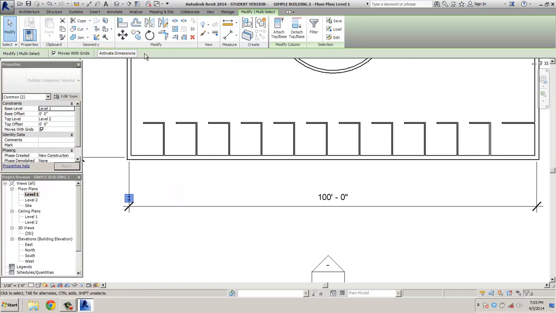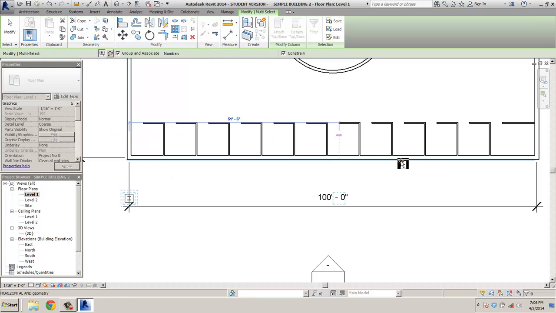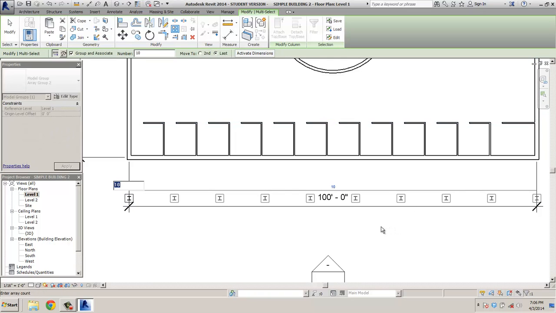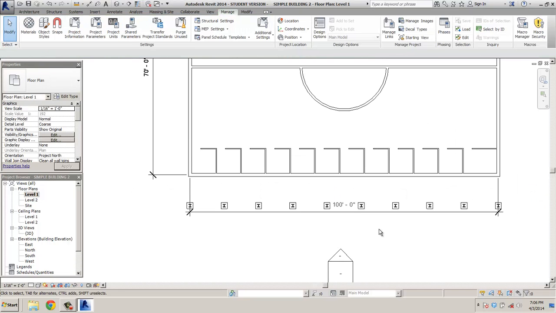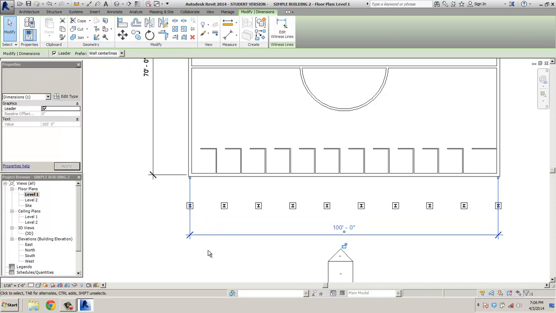This is where I jumped ahead before. Now I'm going to hit my array tool, linear, group. The number is going to be 10. I think I want to go back and check, yep, 10. This time we want to say last. And we're going to select this point and this point, and it will place those columns evenly across that dimension. I want to move this dimension line out a little bit. I'll just grab this and pull it down so it gives me a little bit more space.